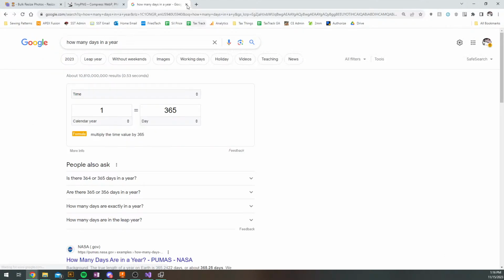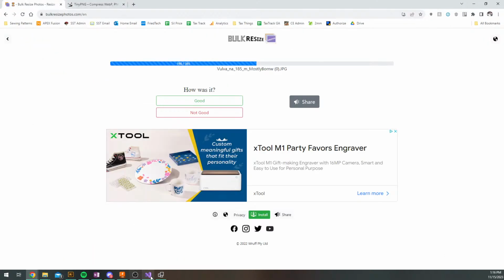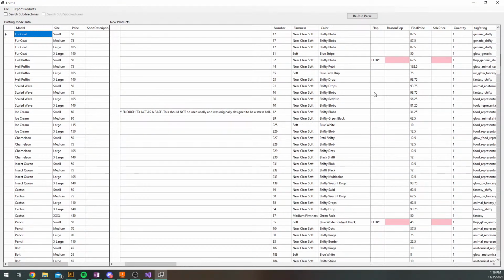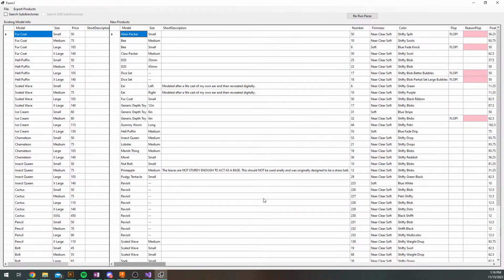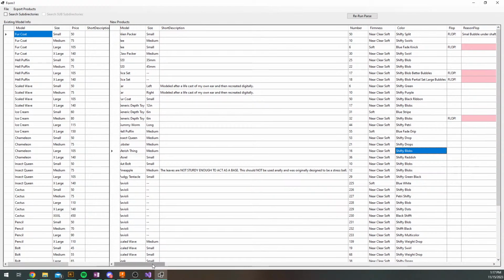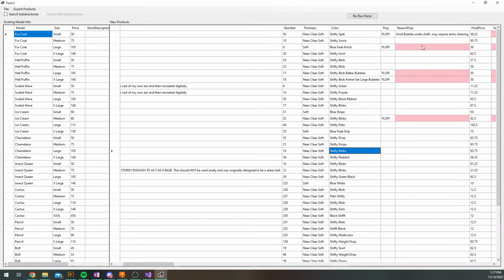365. Okay, I was right today. Good days. So, while that's doing whatever it's doing, I can go through and relabel some of the stuff for why is this flopped? Small bubble under shaft. May require extra cleaning. So that's my fun. If there's an alien packer, that's probably why it's flopped. Small nick in base where pigment freckle trimmed out, shouldn't cause long-term issues.